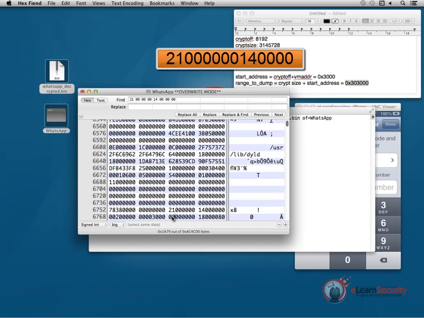Note that since this is a fat binary, we need to set the crypt ID twice. If we search the previous hex value again, we find another match. Here again, 8 bytes after, is the crypt ID value set to 1. So let's change it to 0 and save the binary.